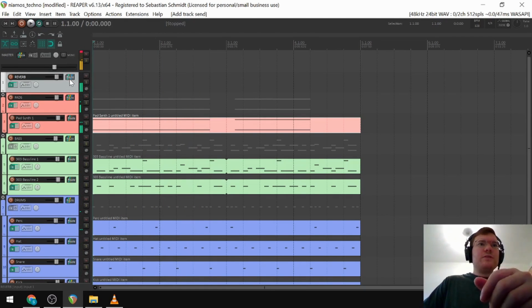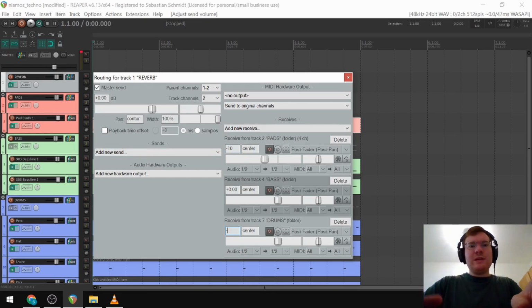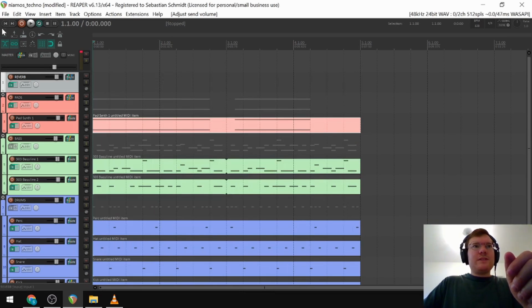What we're going to do is go into the routing section. I'm just going to take down the inputs. We want a bit more reverb on the pads because they do it quite well. We want not so much on the drums to keep them nice and tight sounding, and then bass can be somewhere in the middle. And we're going to get this now.